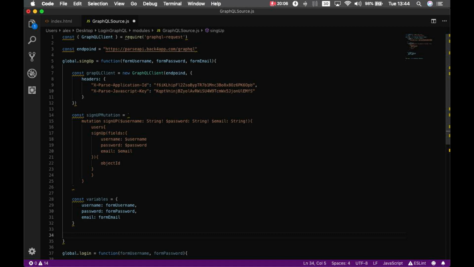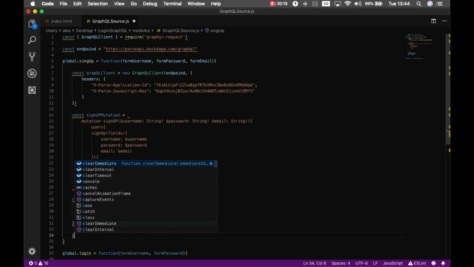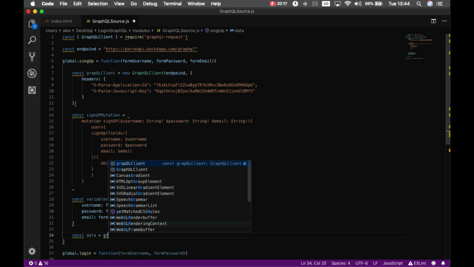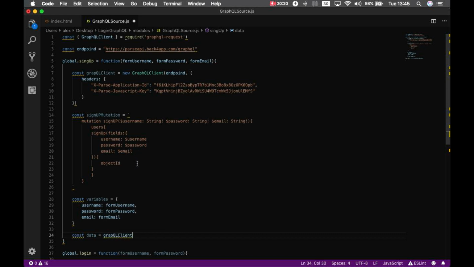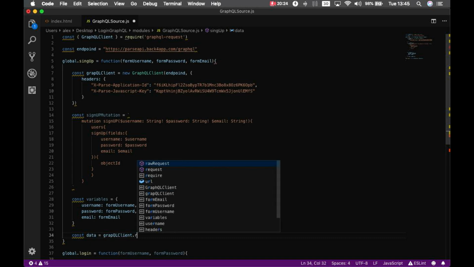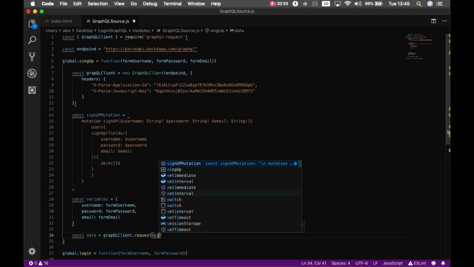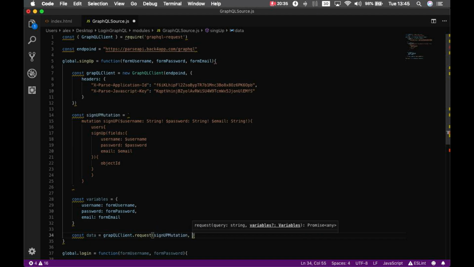So now it's time for us to make our request. So we can store that in a data object. So let's type const data equals GraphQL client, which is the one we just created in here, and dot request. And here inside the request we can make all our code. So we're going to use our signup mutation, and then we will have our variables.